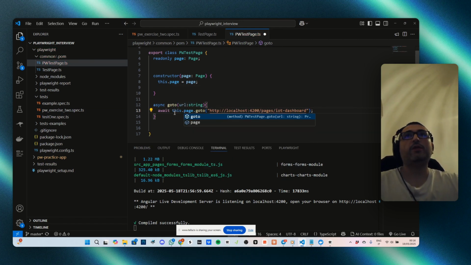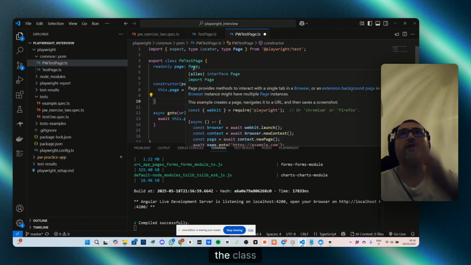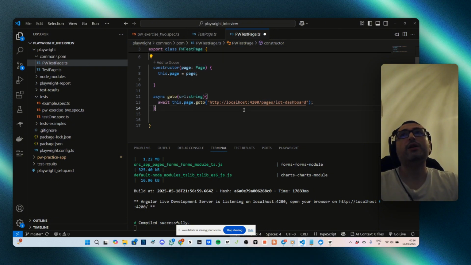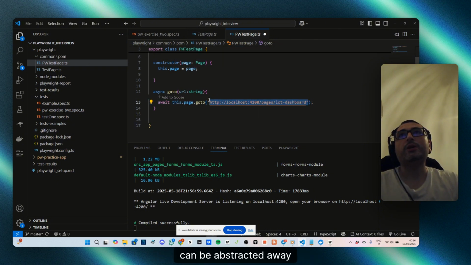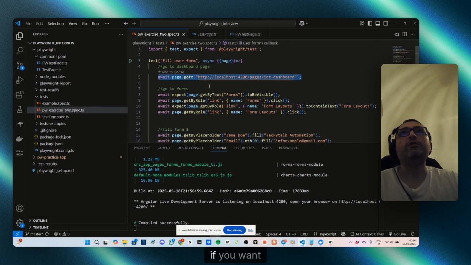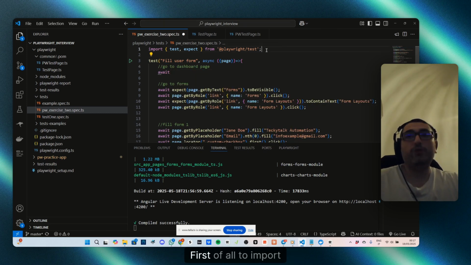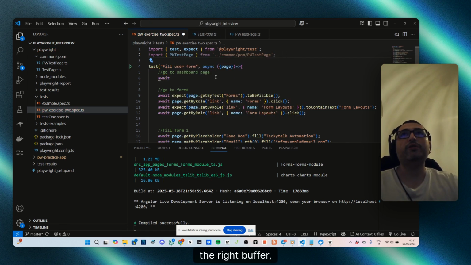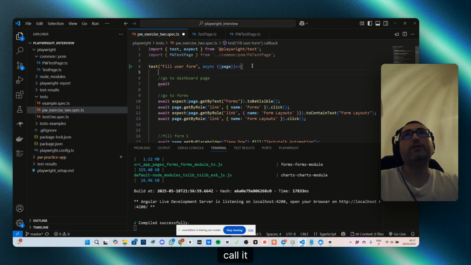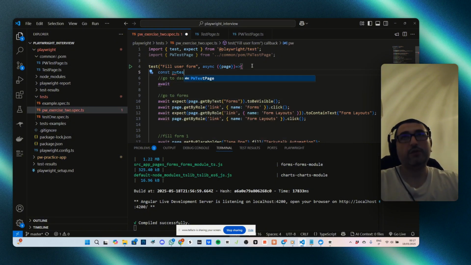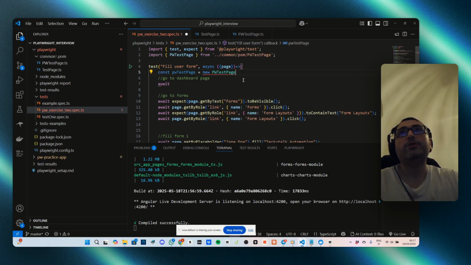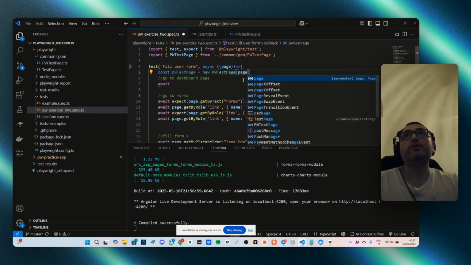Now we need to add this, because when we are inside the class, we call the page, which is declared here inside the constructor, and the URL can be abstracted away as a URL. Now, if you want to call that page object model, you can do the following. First of all, import pwTestPage from the right path, then you can call it const pwTestPage, which is equal to new pwTestPage, which contains page inside.